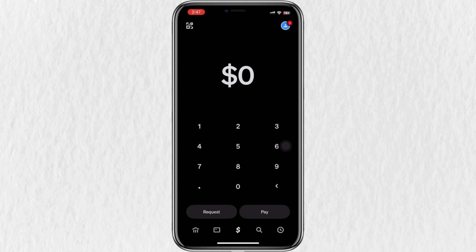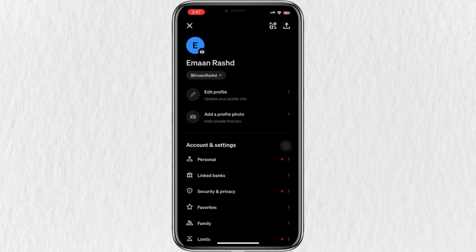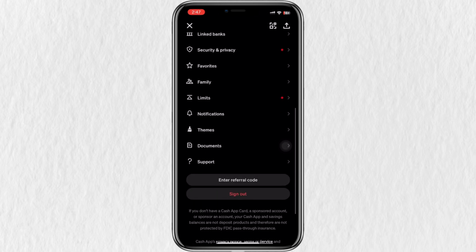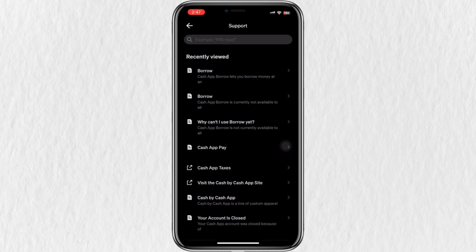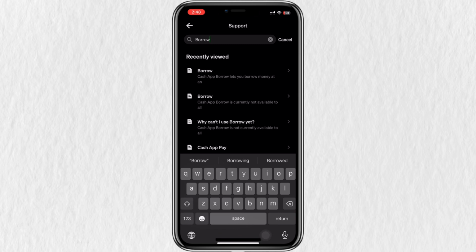To get started, open the Cash App on your phone and go to the Profile section. Scroll down until you find the support option and tap on it. In the search bar, type the word borrow and check if the borrow feature is available to you.